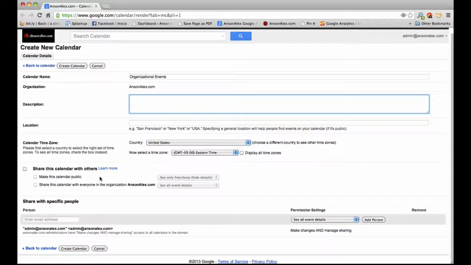I have the option to share this calendar, which I definitely want to do. So I can click this button that says Share This Calendar. And you'll notice that I could make this calendar public. So if I wanted to create a public calendar, maybe I had a non-for-profit organization holding fundraiser events and I want the public to be able to see those events so they can attend, I could make this a public calendar. For this purpose, I don't want this to be a public calendar. I want this just to be my organization.